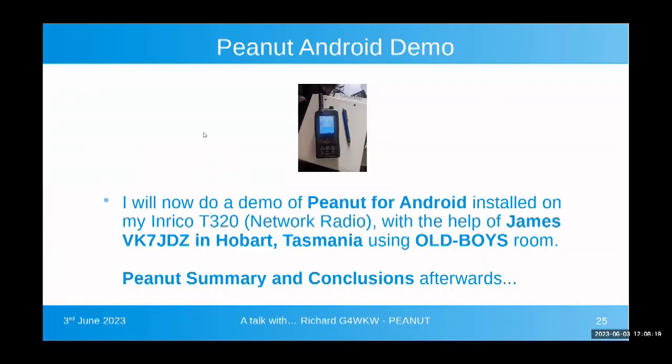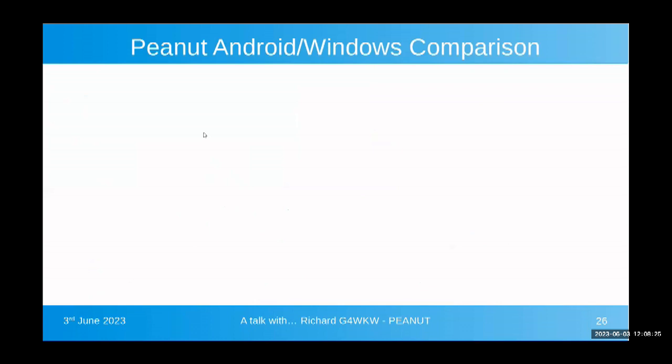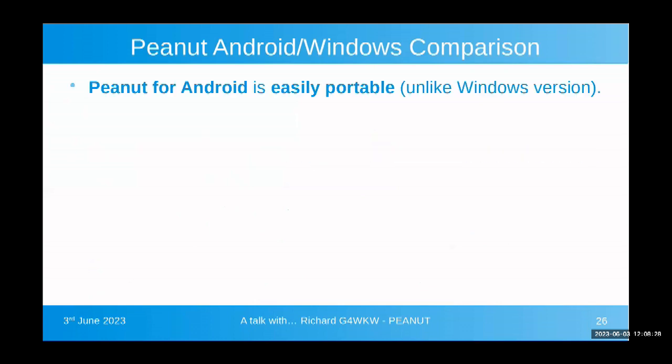Okay. Right. So back to the last slides. Just talking about a comparison between Peanut for Android and the Windows version. Well, Peanut for Android is easily portable, unlike the Windows version. Because even if you have a Windows phone, you can't run Peanut on it. So okay, when you've got a laptop, whatever, but it's not so good as you can use a standard phone.